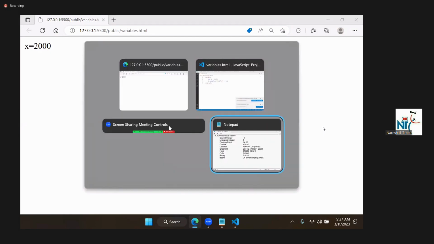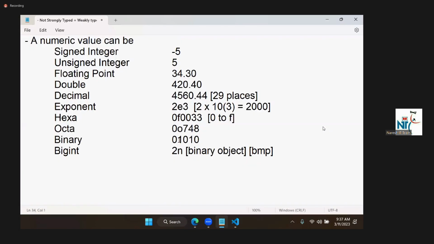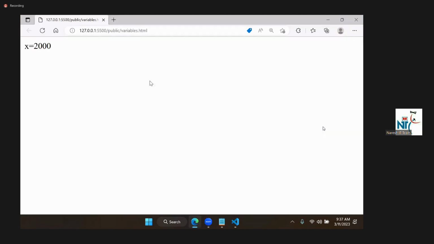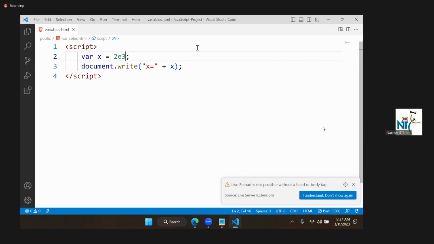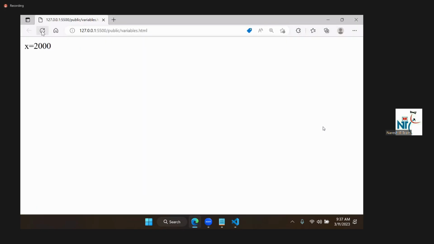Suppose I want to define binary. Binary is 0b, actually 0b1010, like that binaries will be there. Suppose I am writing here 0b1010. This is a number type. That's a binary. It is a binary of 10 actually.